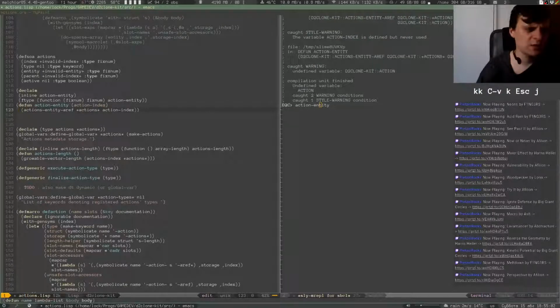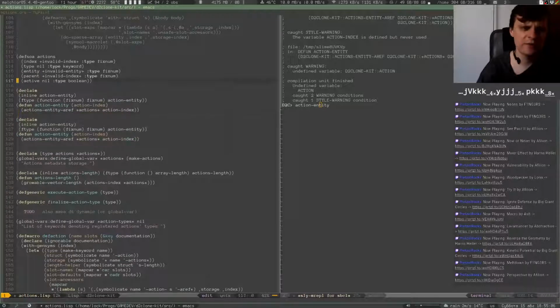And I will also need active helper, but I think probably I wouldn't have this as the field, but yeah, I will get back to that in a few. Okay, so action parent. Actions parent aref. Action parent. Action parent. Here. Okay.